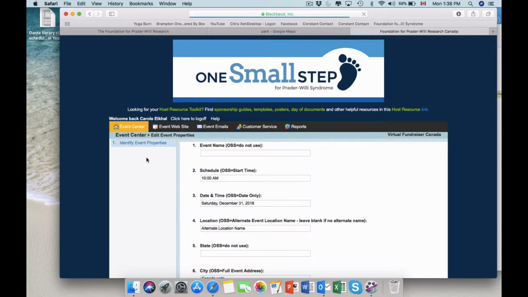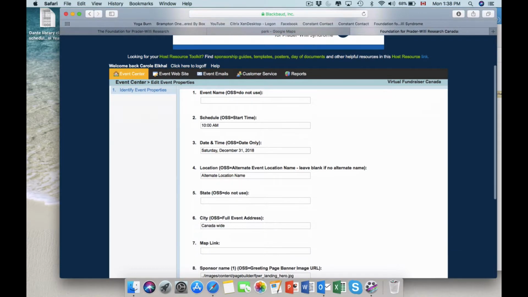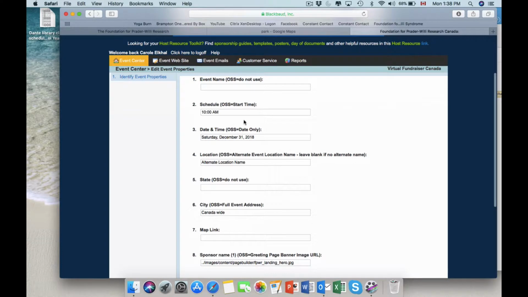Now, the other one is edit properties. So this is where you're going to put date, time. You will see that in some places it says do not use. So do not use it. Make sure you fill out all the places that it says to fill out.